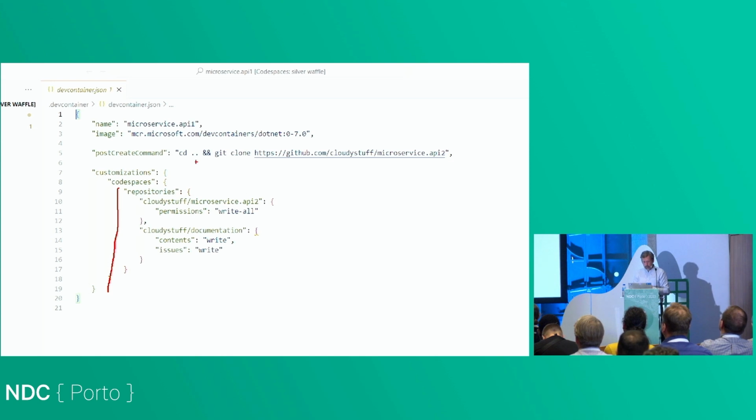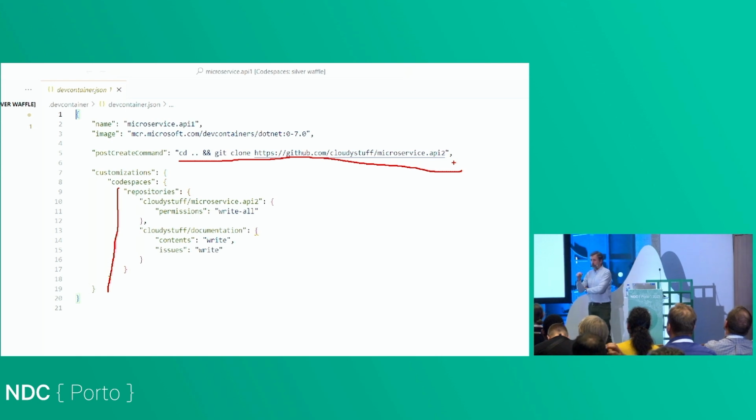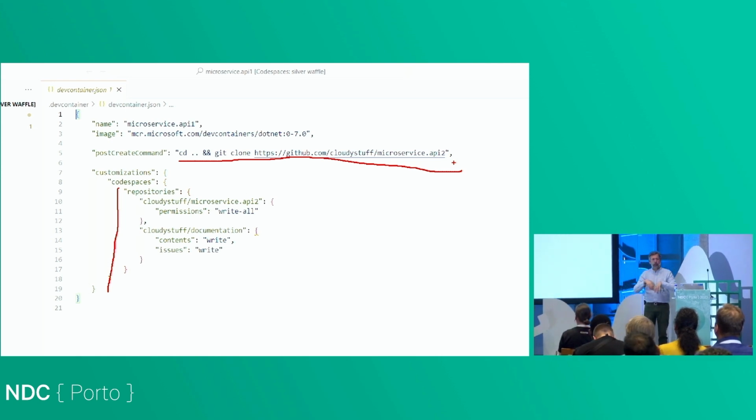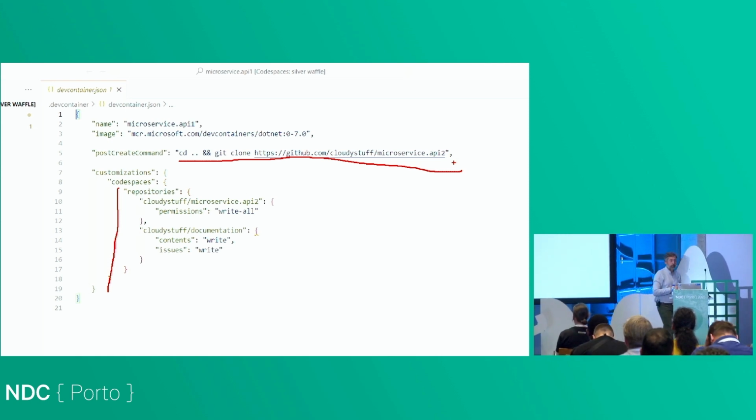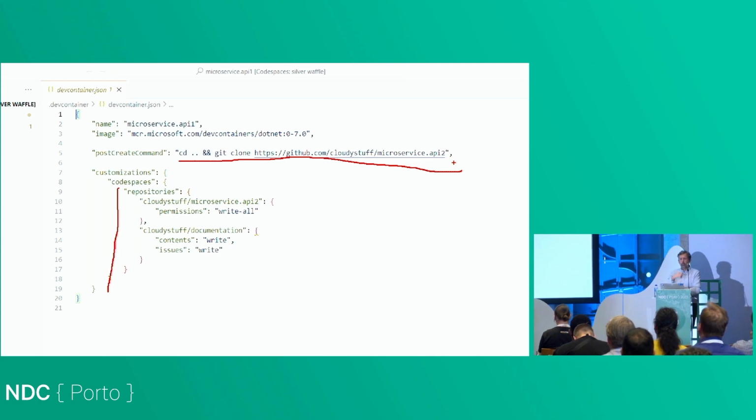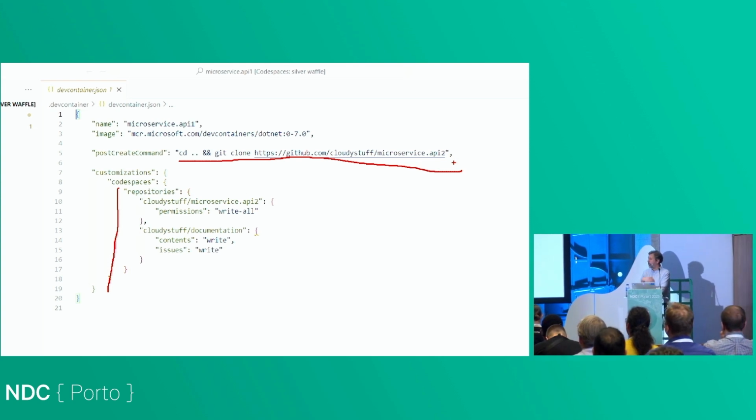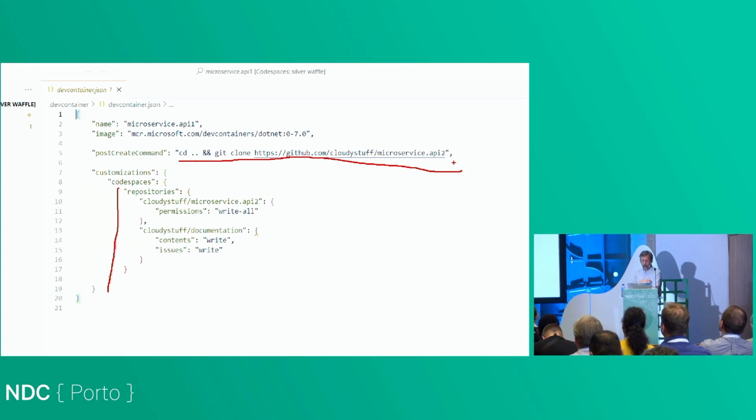But the other one is the post create command. This is a good example of something you can do when you create the Codespace. This is what actually cloned that one. So I just added this one. Every time I open my service, it will also clone the other service, which will then bring it down to my machine and make it available for you to work on, access, run, and so on.